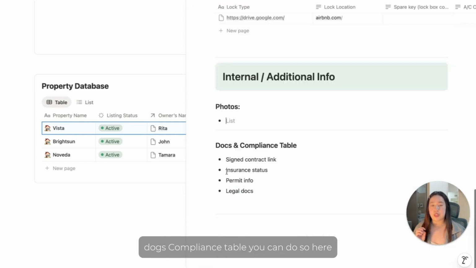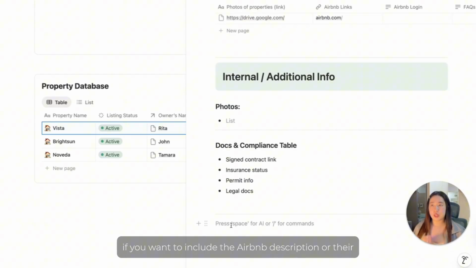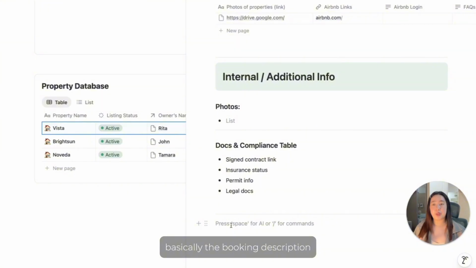Docs compliance table, you can do so here. Also, if you want to include the Airbnb description or the booking description, house rules, all of that, you can also include it in this page. So everything is under one view.